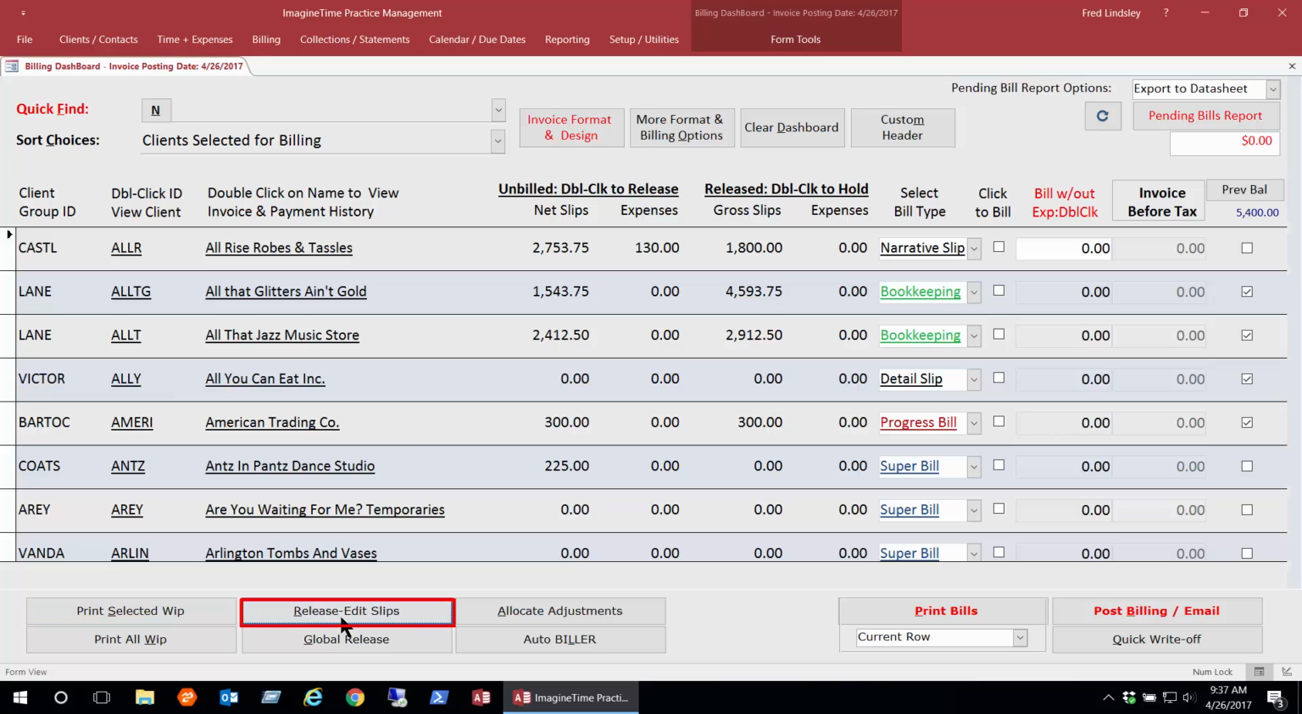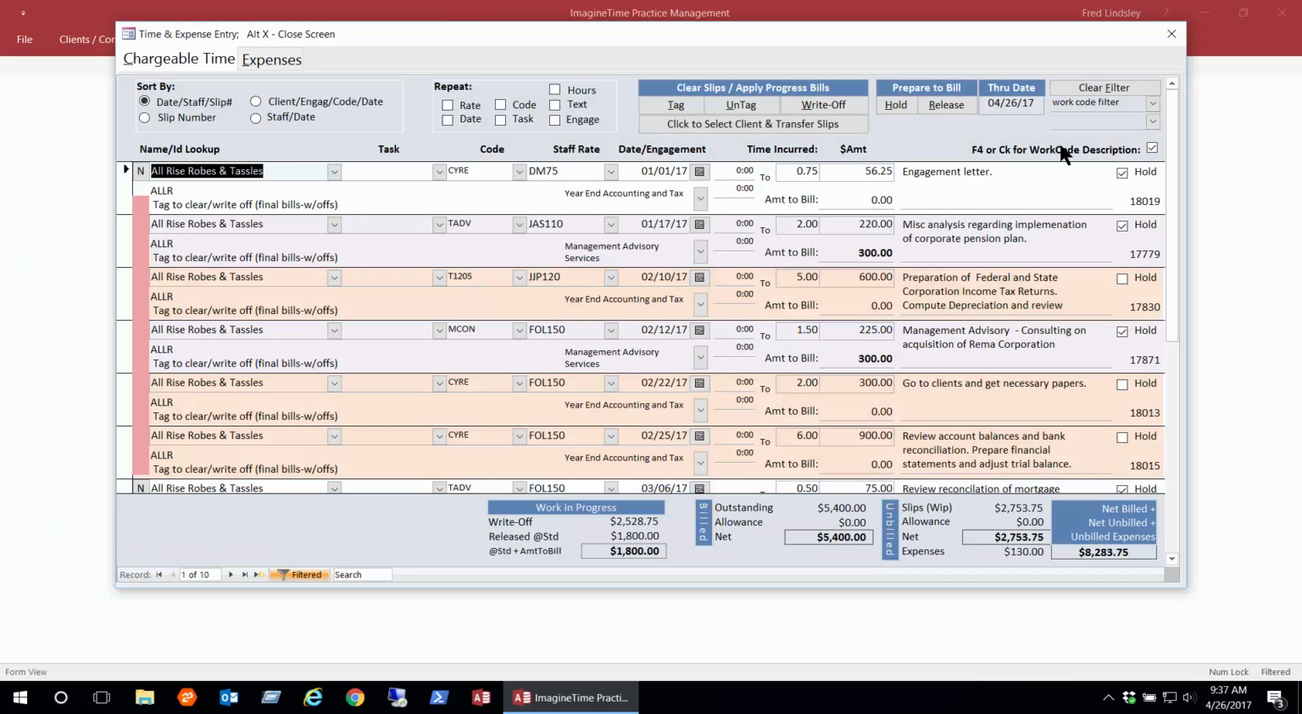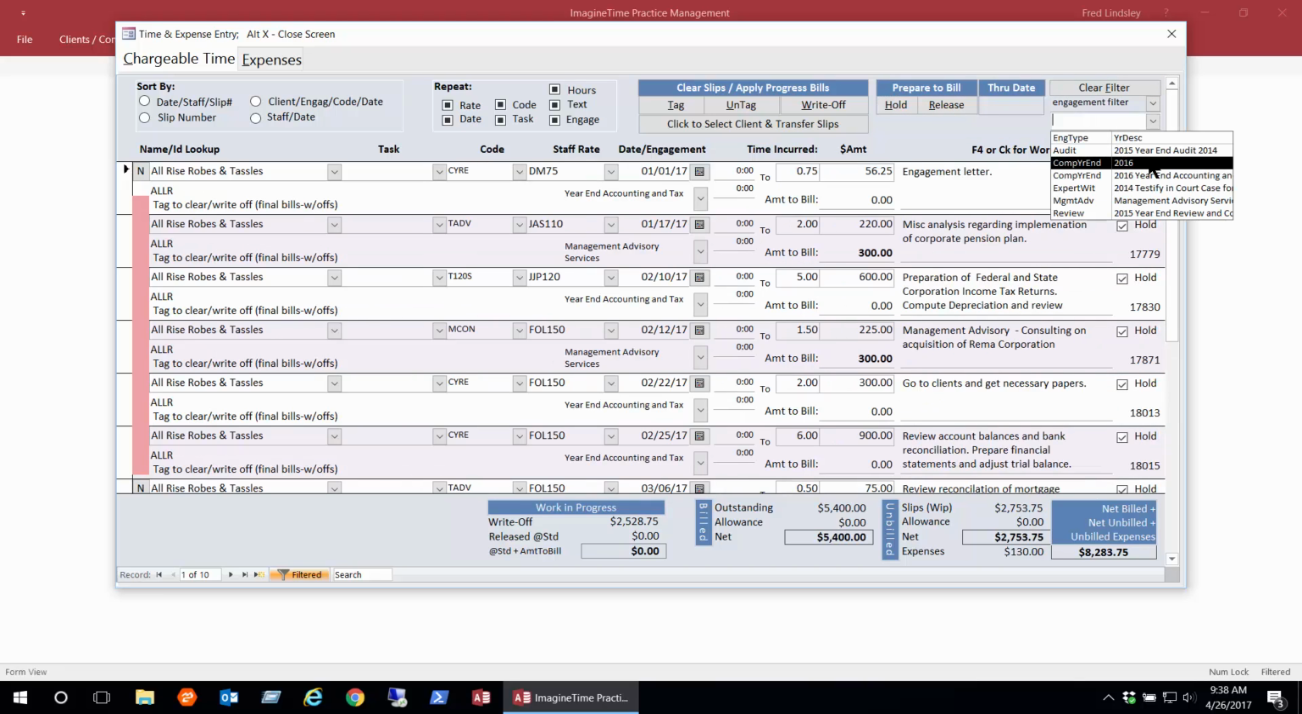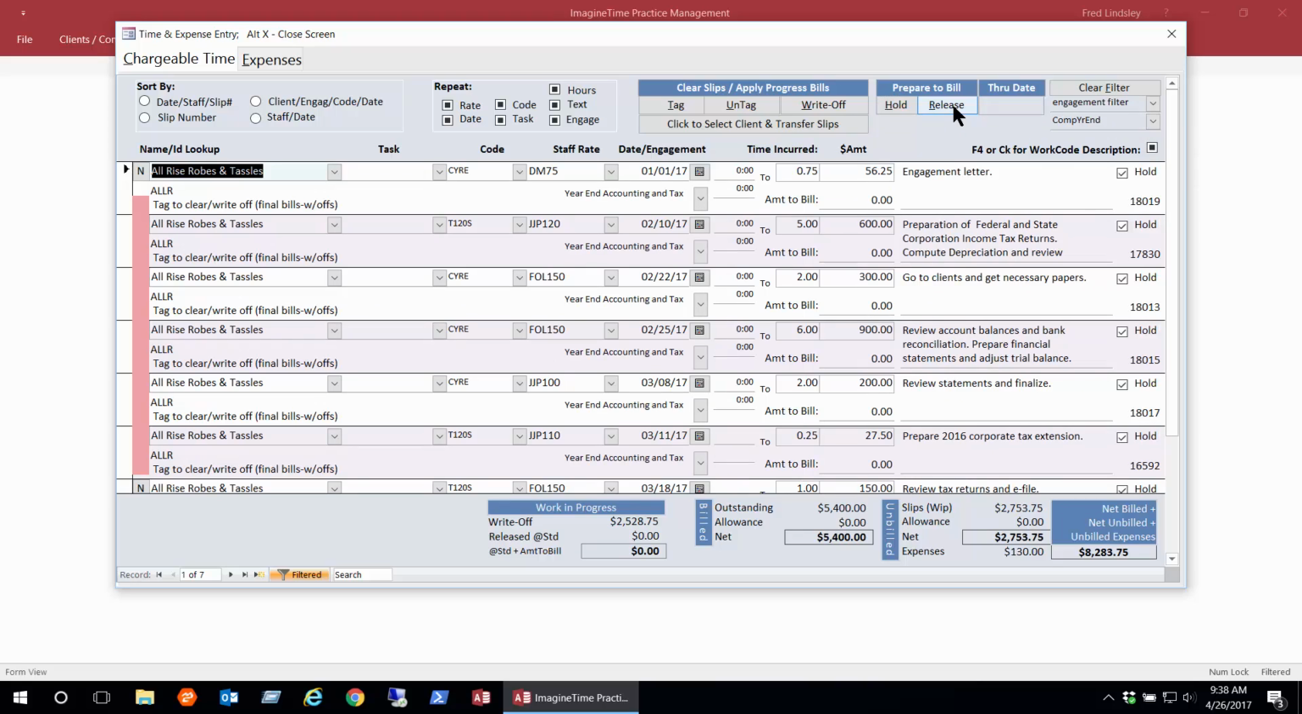So I'm going to click Release Edit Slips. For the row that I'm on is our indicator. Choose Engagement Filter 2016, and I'm going to click Release. Well, first I'm going to hold all the time. Now I know that everything is held, and if I choose this engagement filter for 2016 and click Release, I know that that's the only time that's been released, and that should agree to our WIP report. Notice down here on the bottom middle it does, $2,233.75.